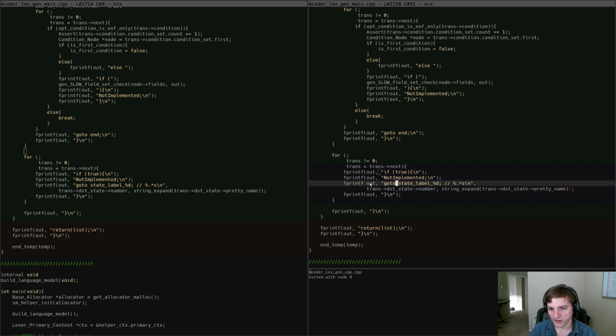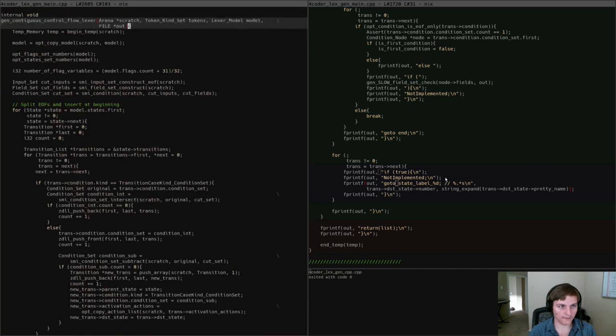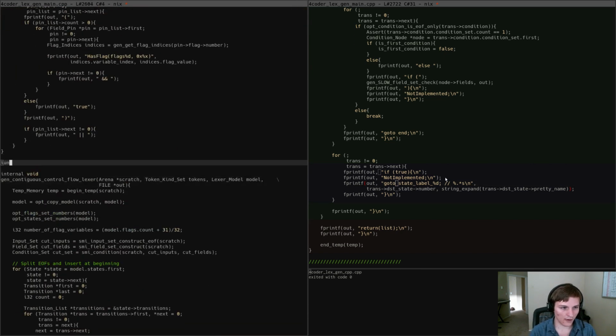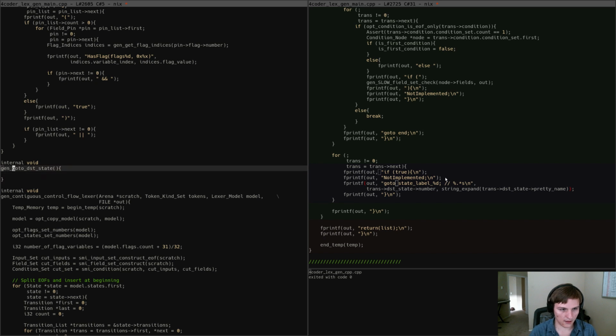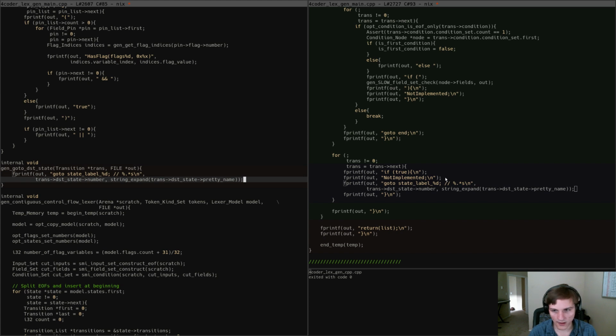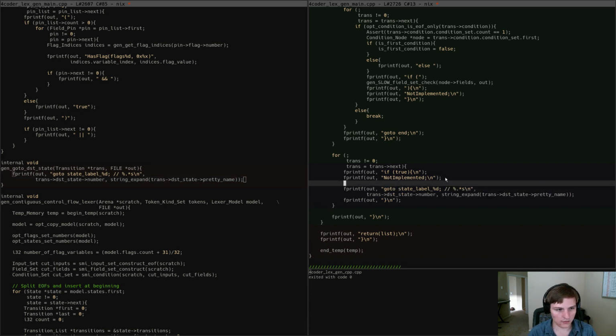So that would basically mean one thing we want to do is say that we have an internal gen go to dest state thing here that lets us pass in a transition and an output, and it prints the go to for that state's destination right there. And that way we can simplify this.